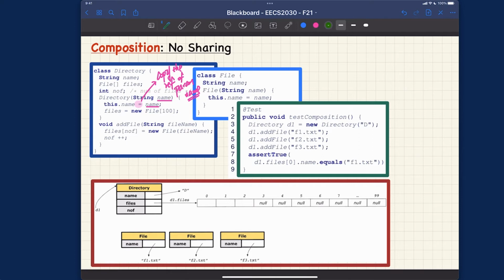Let's now go over the test cases one by one. The first one, we are simply creating a directory D1 with the name D. You can see we have a Directory with the name simply D, and also the files array, which goes from 0 until 99, a magic number. Every one of them will be null to begin with, and the address of the object will be stored in D1. Just to save time, I already drew the diagram beforehand.